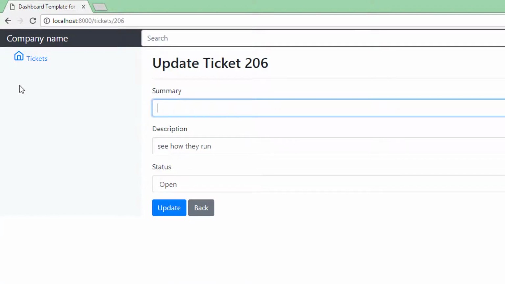Let's blank it out. Click update. Okay, so it knows there's an error. It knows that the summary was blank. Unfortunately, it's put back the original summary, but I know how to fix that.